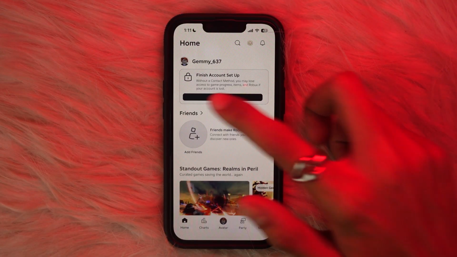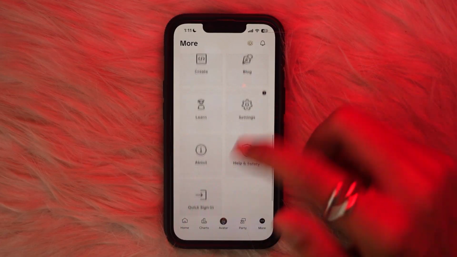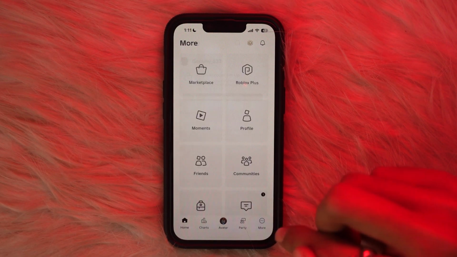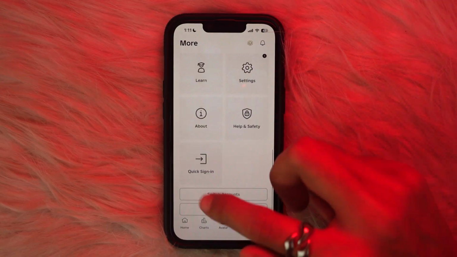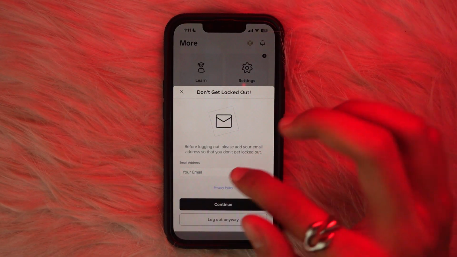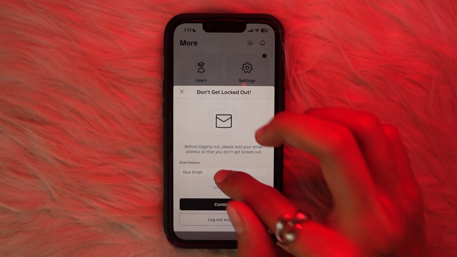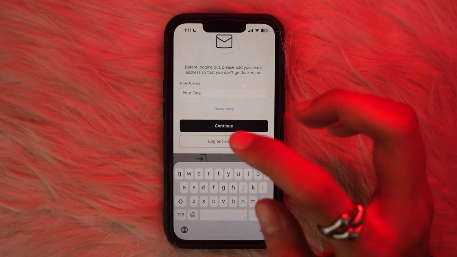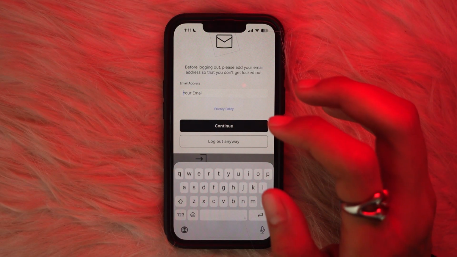Before you log out, to log out, tap on this three dot and then scroll down. You will see the log out button. And before you log out, make sure you enter your email address, because that will help you to log in easily, and it will help you to secure your account.